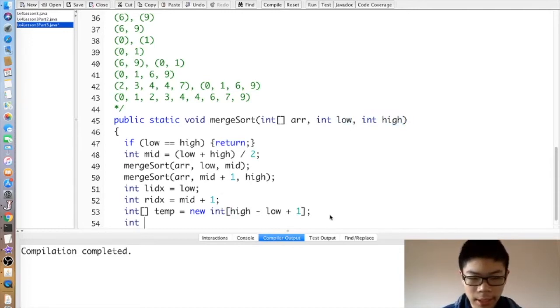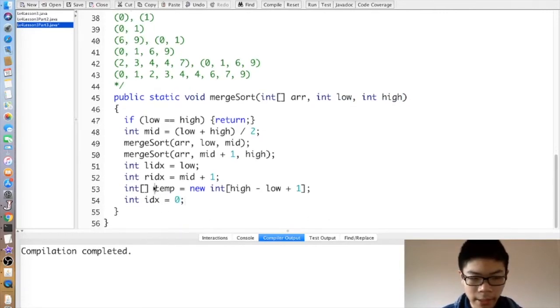And we'll also need an index for where I insert the elements into temp. And note that leftIndex is low while index is 0. That's because when we're dealing with arr, we're dealing with indices from low to high. But when we're dealing with temp, we're dealing with indices from 0 to high minus low. And later we'll also need to adjust for that.